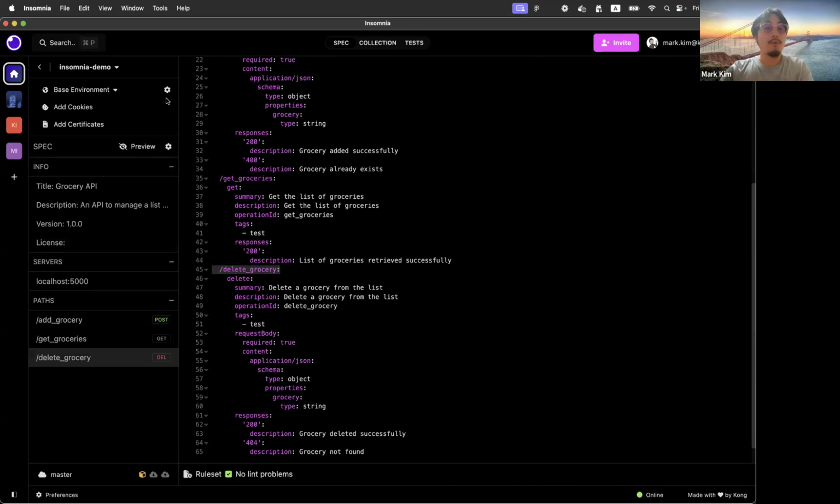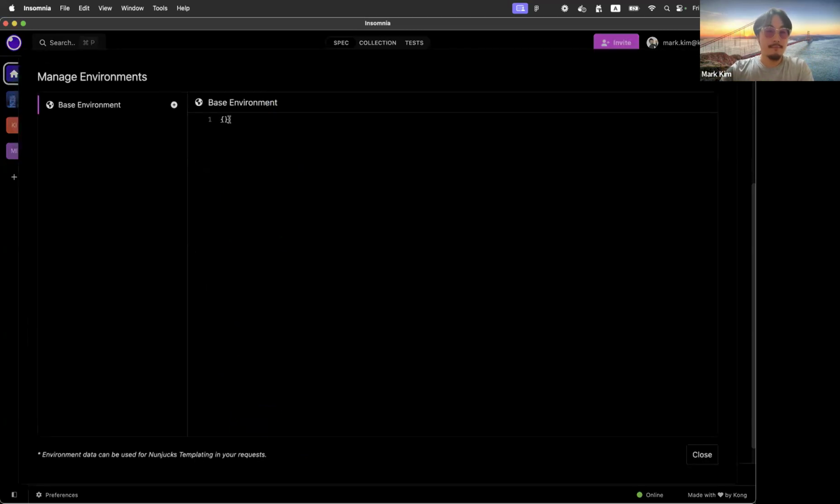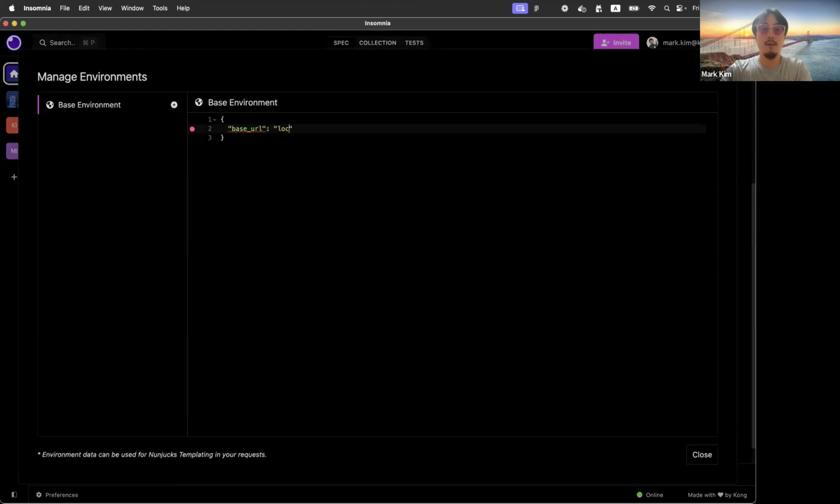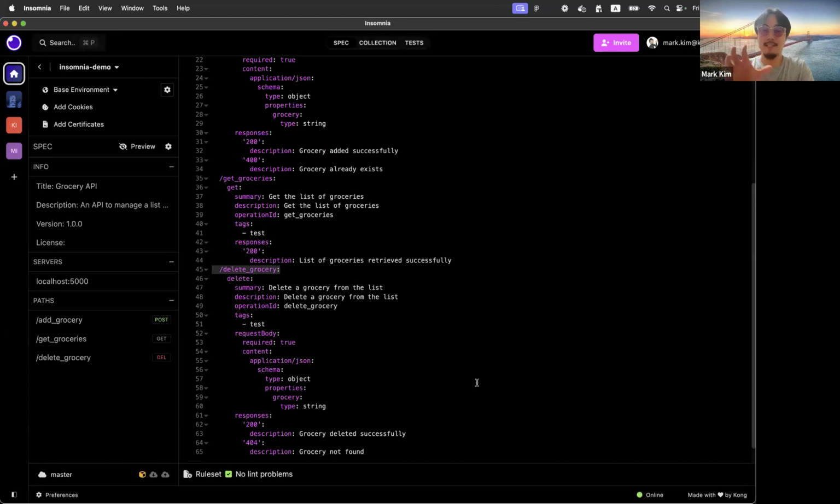And now I'm going to click environment variable. Let's say I'm going to add base URL with localhost with port number 5000. I'm running a test server for the demo, so that's why I put localhost with port number 5000. Now I'm going to click the setting button again and then click generate collection.